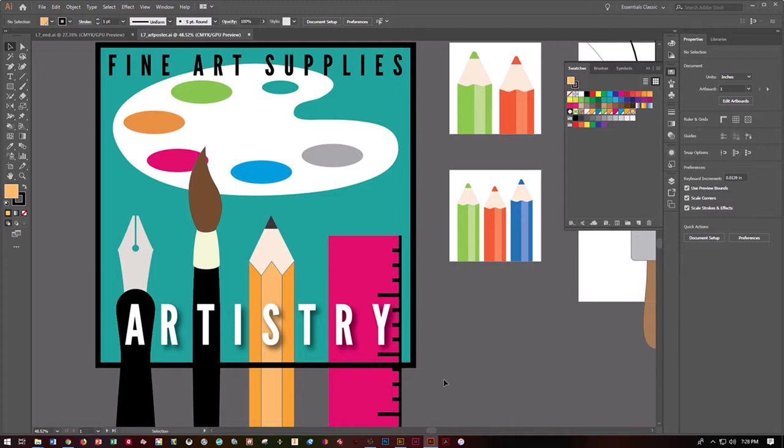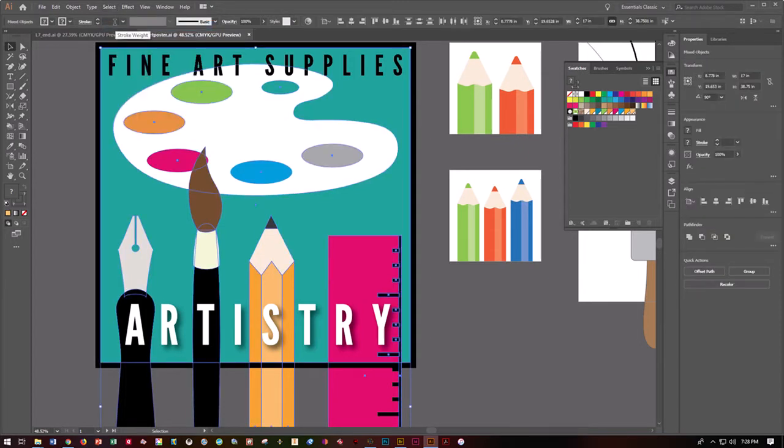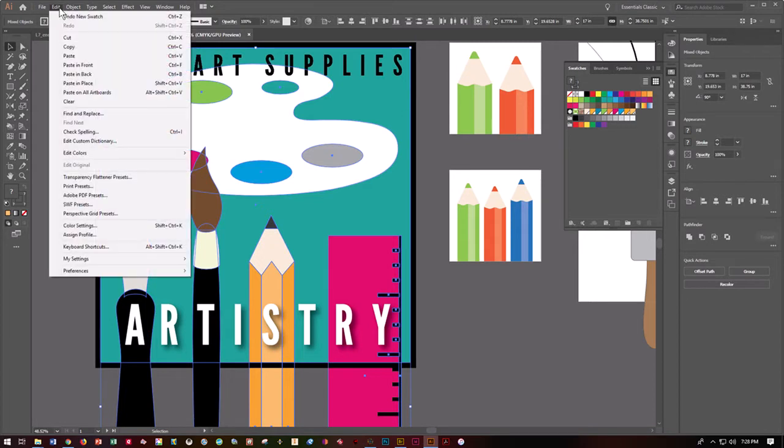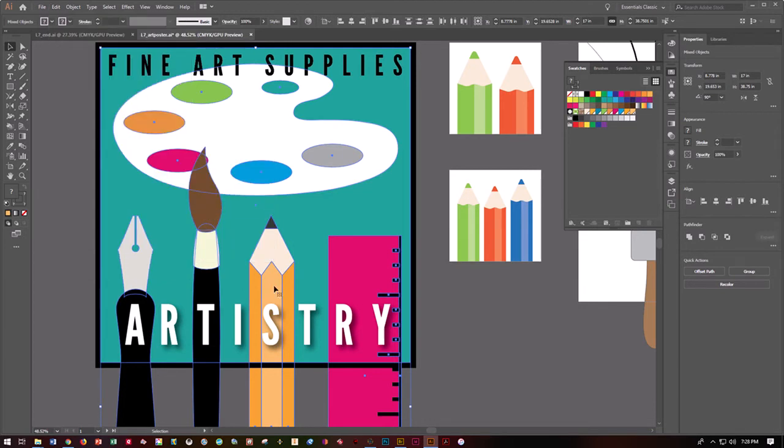So let's go ahead and do a Select All on Active Artboard. Alright, so we want to go to Edit, and we want Edit Colors, down here toward the middle. And we want to convert to CMYK, which means now we have converted that Pantone into a CMYK color. So we won't have as many issues of compatibility.